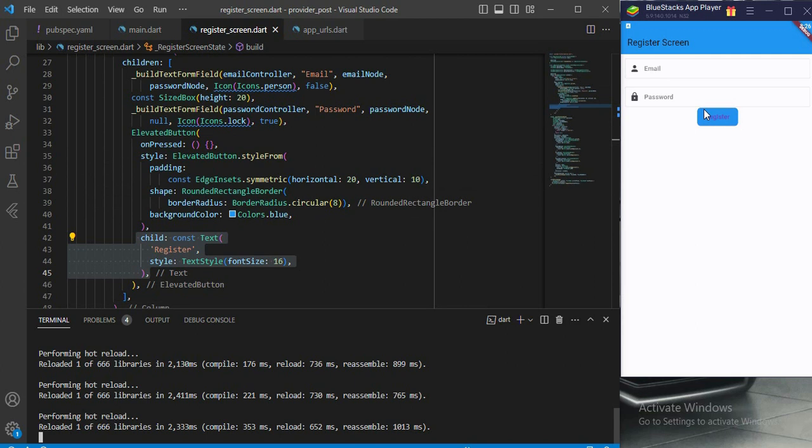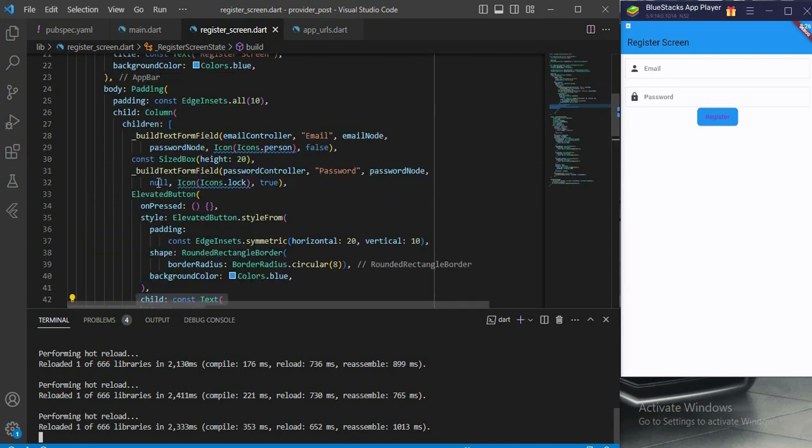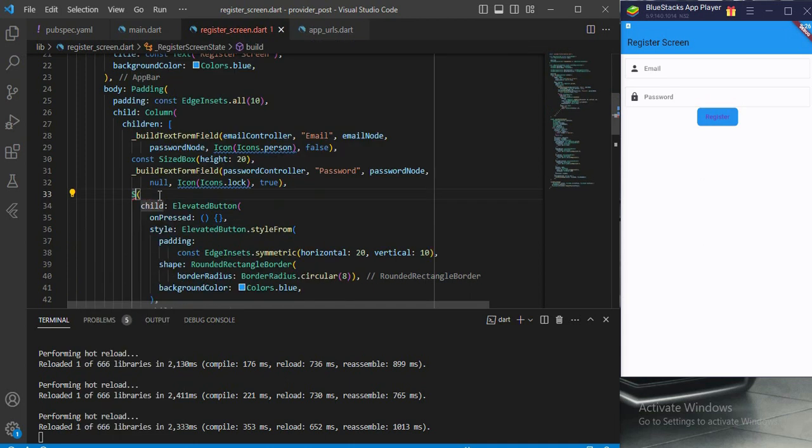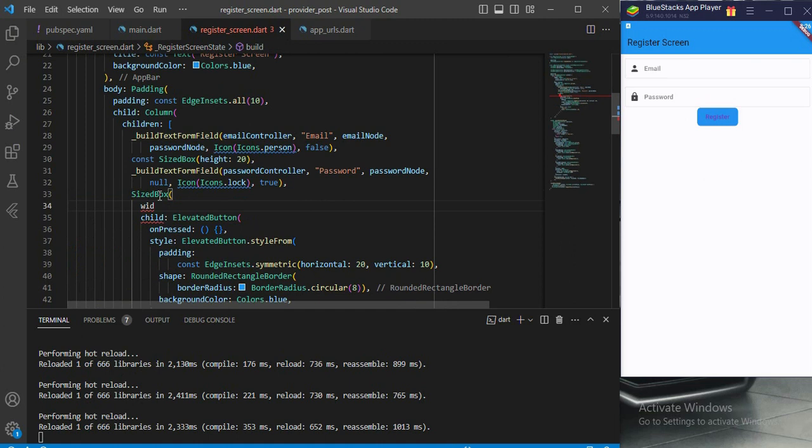So I'm going to make it full width. For that, I'm going to wrap it with a widget, and then a sized box of width of full width. So I'm going to make it MediaQuery.of(context).size.width. So it's going to take the full width.